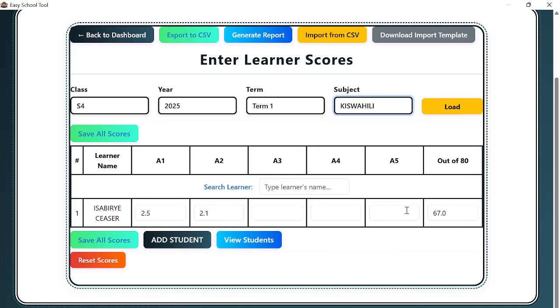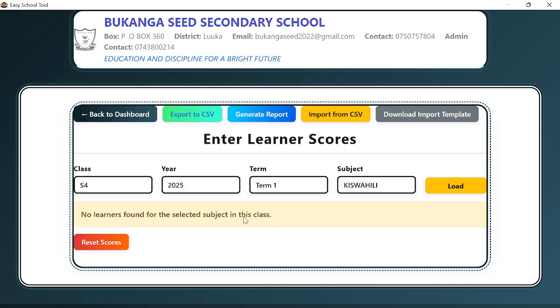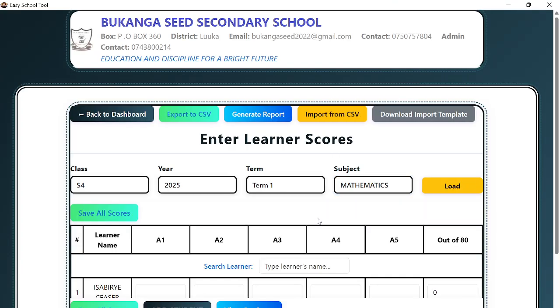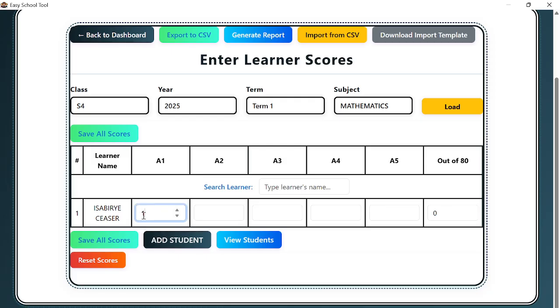So we can go to Swahili. We don't have a learner doing Swahili. We can look at Lusoga. Nobody is doing Lusoga. Mathematics we have, so we can say this one got 1.9, 2.2, then we can have 57.